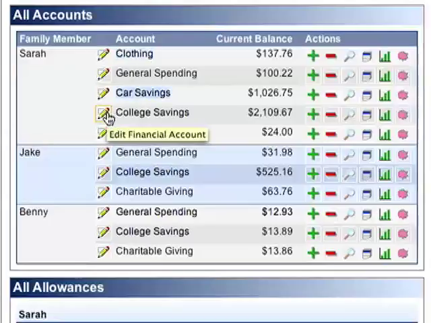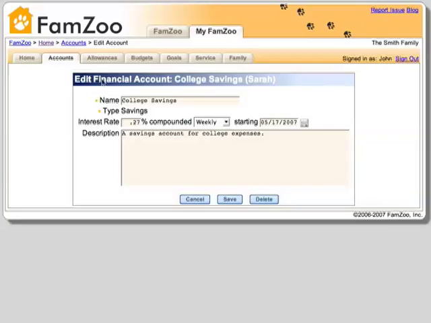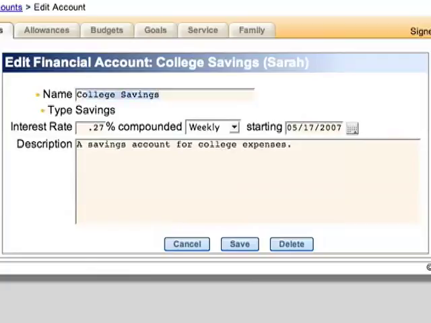John clicks on the edit icon next to Sarah's college savings account to review its settings. On the account form, John can modify settings like name, interest details, and description. John clicks Cancel to return to the homepage.